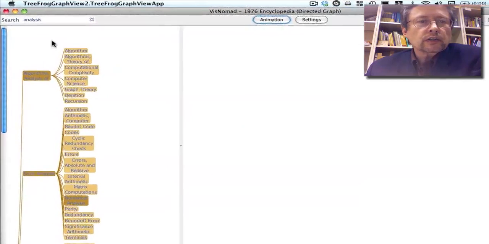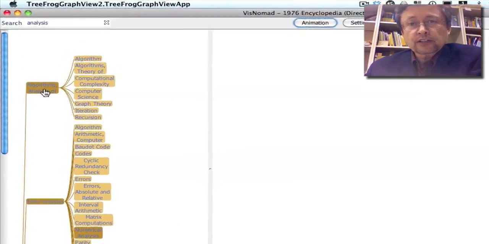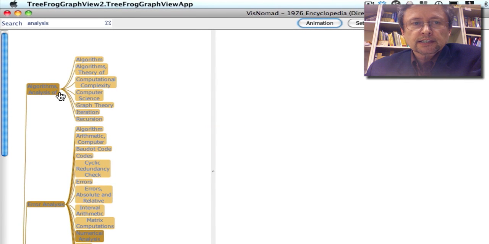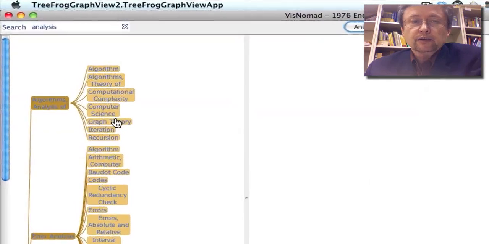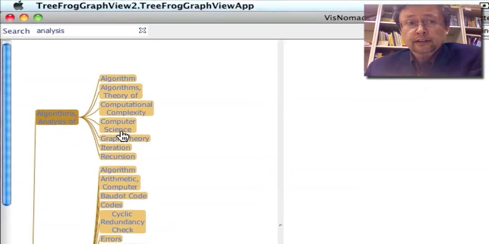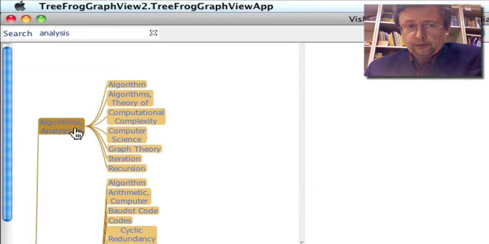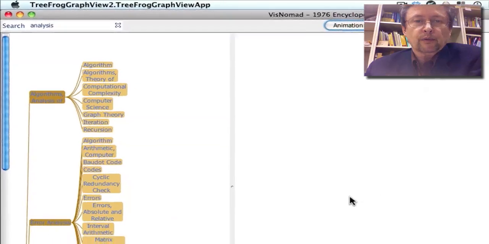So what is shown here are relationships that exist between different entries, in the sense that one will reference the other. One will have in its related subjects the name of another. We did not differentiate between the fact that an entry may have another entry in its related subjects. For example, here, analysis of algorithm may refer to computer science, or computer science may refer to analysis of algorithm. We do not make the differentiation at that point.